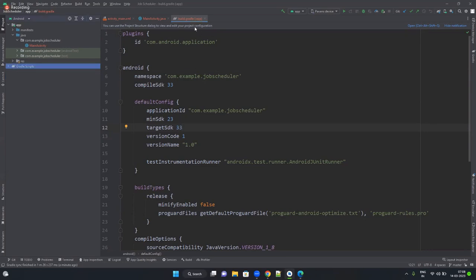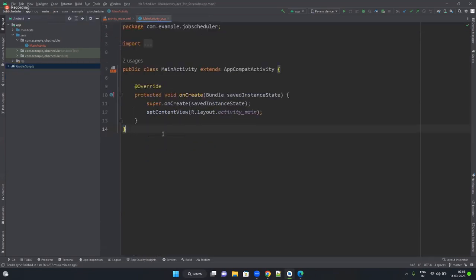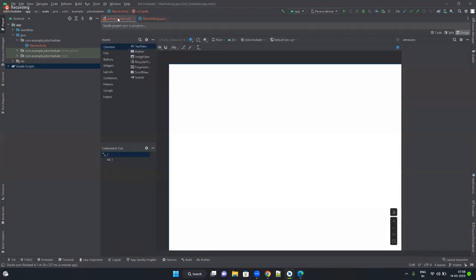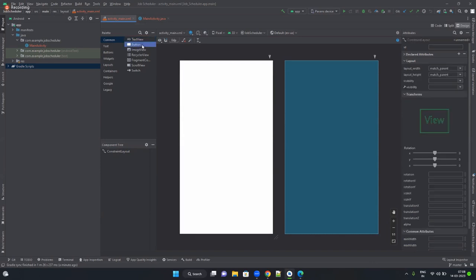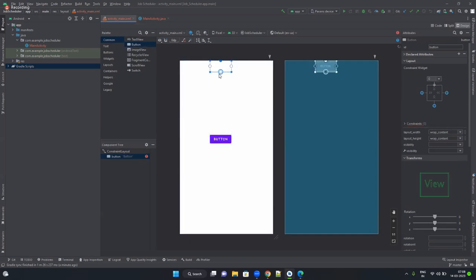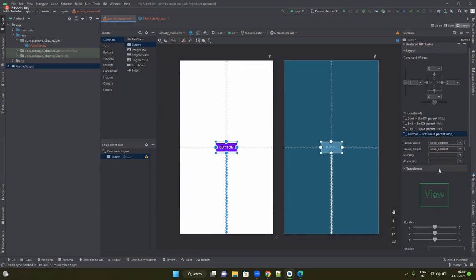Nice. So what is the plan? So the plan is to schedule a job. So what I'll do, I'll go to activity underscore main.xml. I will have a button in place. Drag and drop a button. Top to the top, left to the left, right to the right, and bottom to the bottom of the screen. Now this button is there, na?